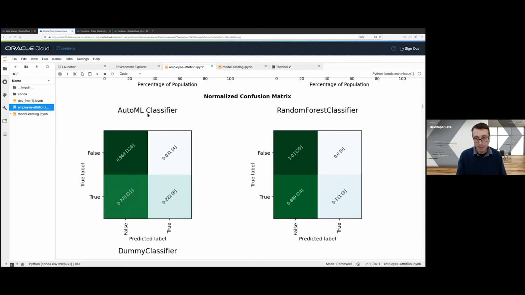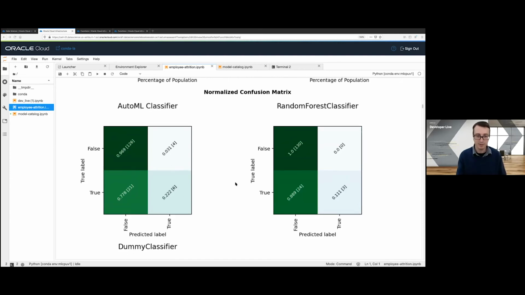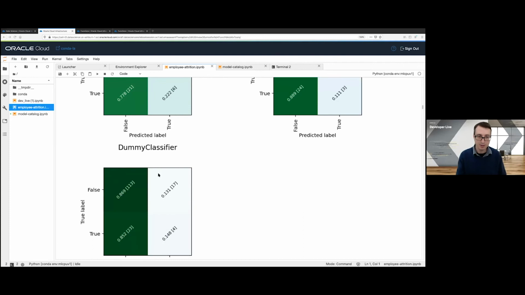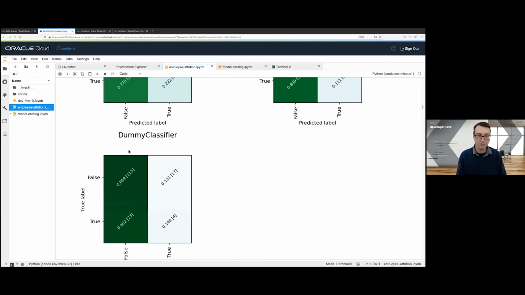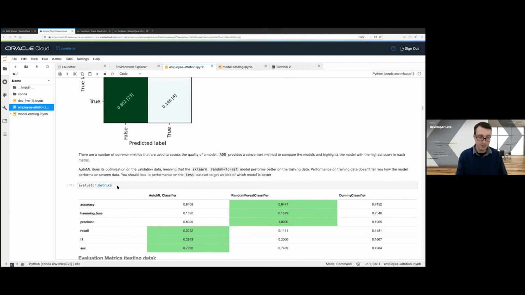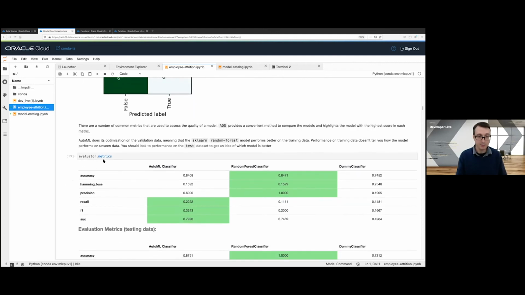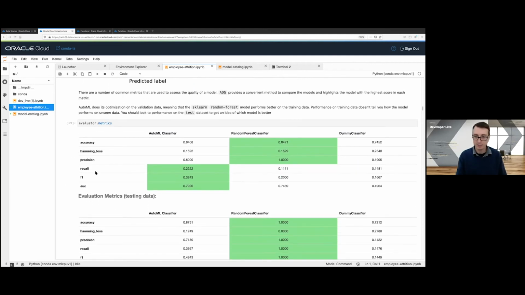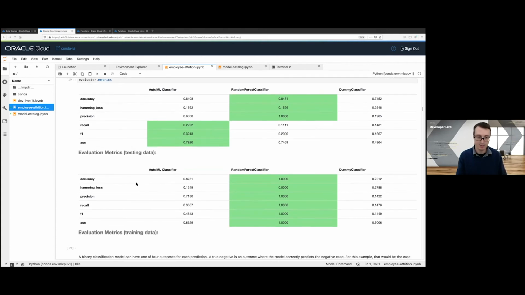I've trained an AutoML classifier, and I've also trained a random forest classifier. I also have a dummy model, a simple random prediction, or sorry, based on the class proportion here. Just for comparison purposes, I have this dummy classifier. I can use the evaluator API to also compare the metrics, both on the training and the testing data set. So I can immediately see which of my models is doing better across those different diagnostics.